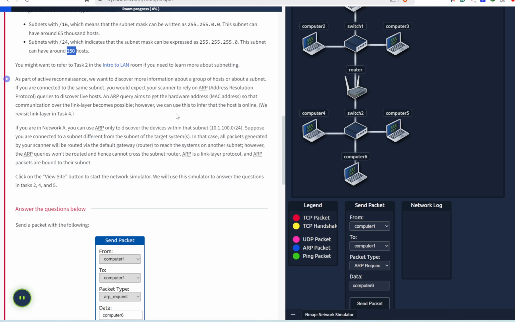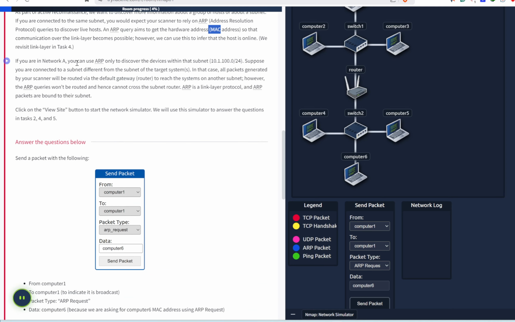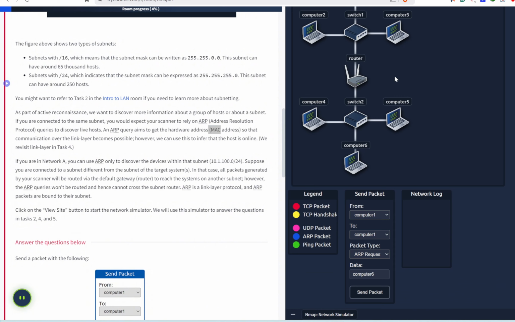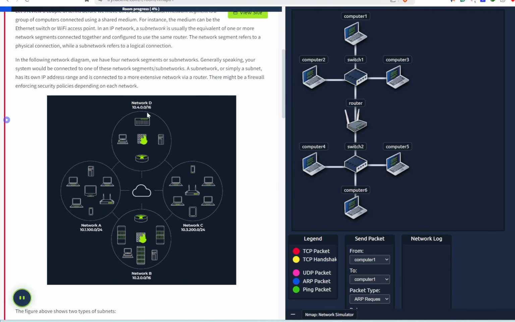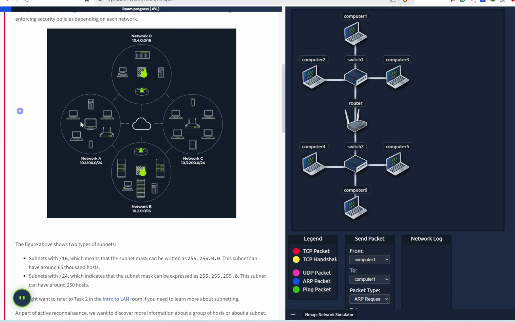Here it talks about the ARP query that aims to gather the hardware address, the MAC addresses, so that communication over the link layer becomes possible. However, we can use this to inform that the host is online. If you are in network A, you can use ARP only to discover the devices within that subnet, 10.1.100.0/24. That's going to be this one, network A.